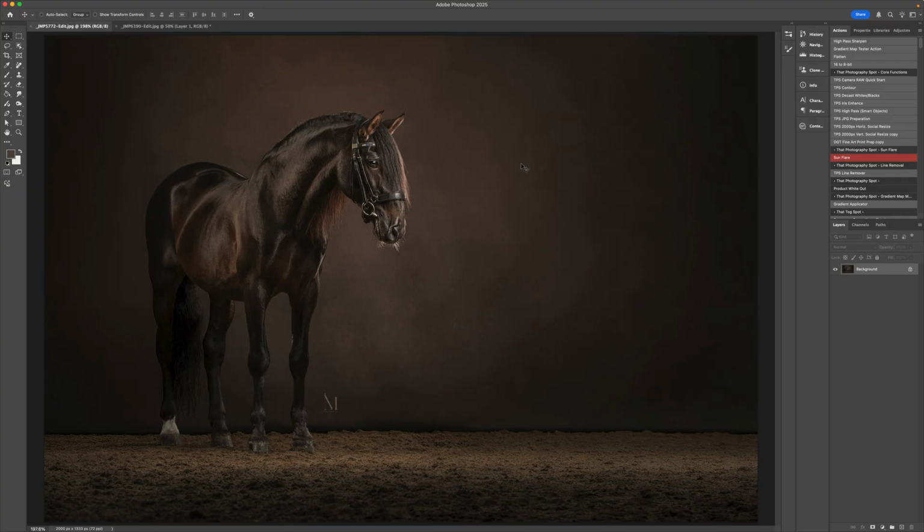So now you know how to go ahead and load up actions and brushes. Hopefully this was helpful for you.